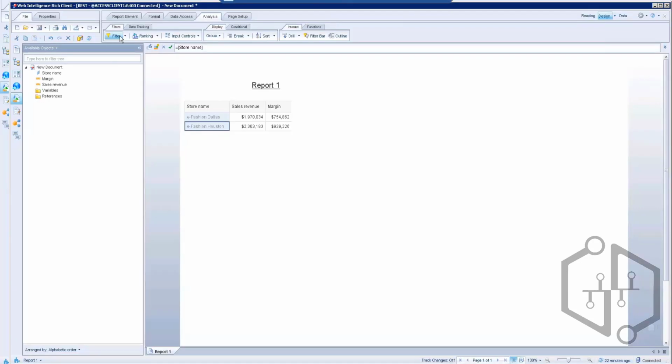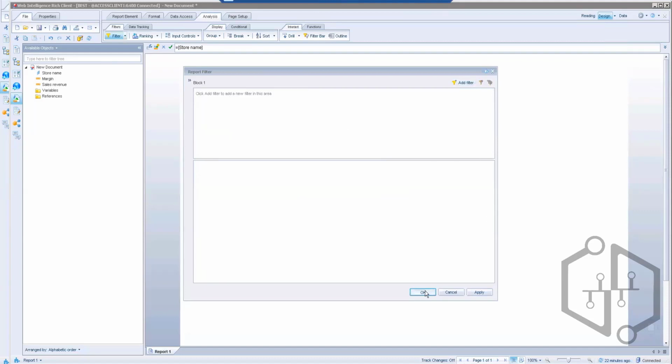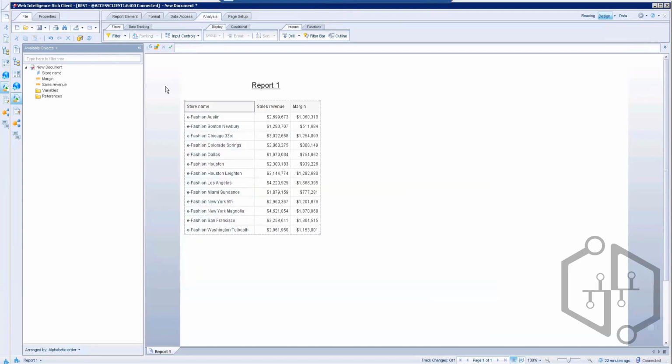So we have applied this filter. We will remove this filter to have more data, and we will save as with another name so that we will have two versions of the report. So this is one table.